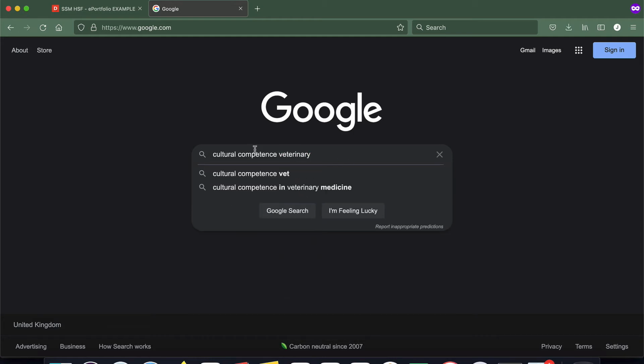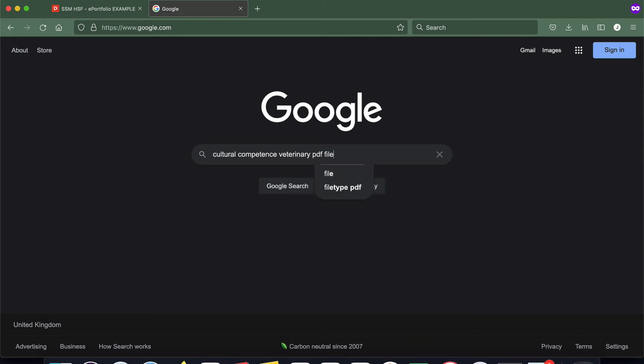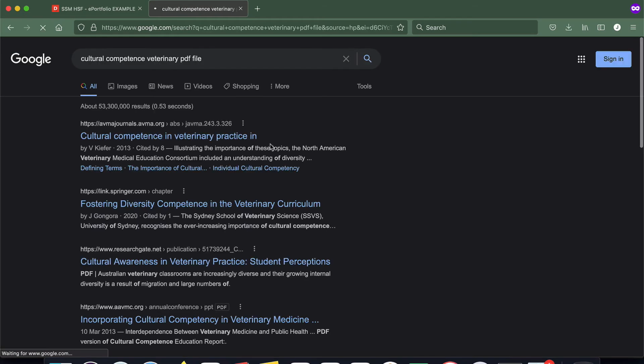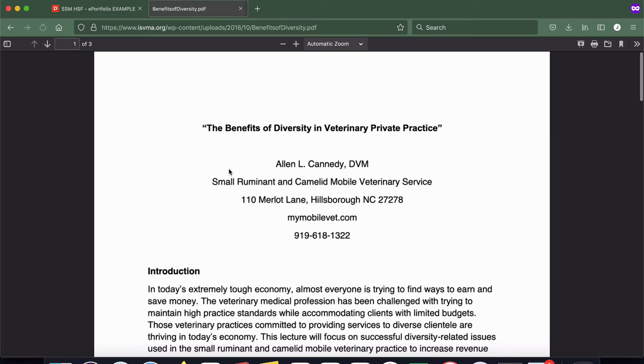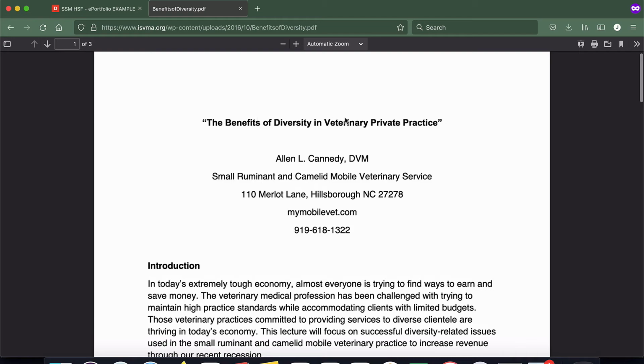But one more time, I'm going to use veterinary for the purpose of this example, and then you can type PDF file, for example, just to make sure that it's going to show you only PDF versions. Make sure that you type cultural competence and your major and PDF file, and then you press enter, and you will have plenty of options that you can use. For example, one of them says PDF here by default, so I'm going to click it. I have another one here, which has a really good title, The Benefits of Diversity in Veterinary Private Practice.